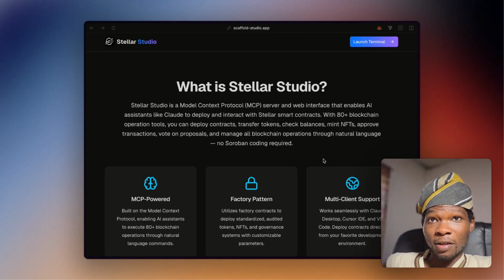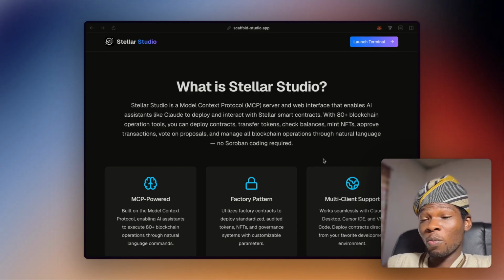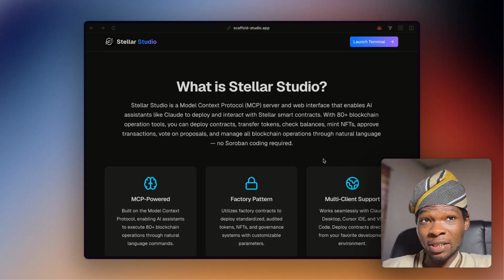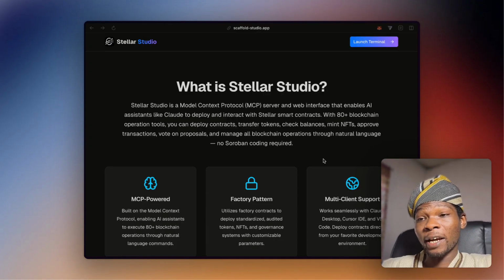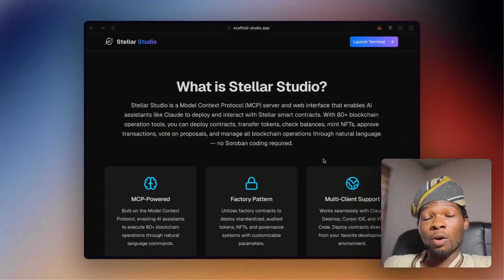Why does this matter? This changes the way you use Stellar. No more Rust requirements, no more SDK complexity, no more code. Entrepreneurs can launch and manage their tokens. Artists can create and transfer NFT collections. Communities can run a DAO without building a deployment tool, making the entire Stellar blockchain conversational.